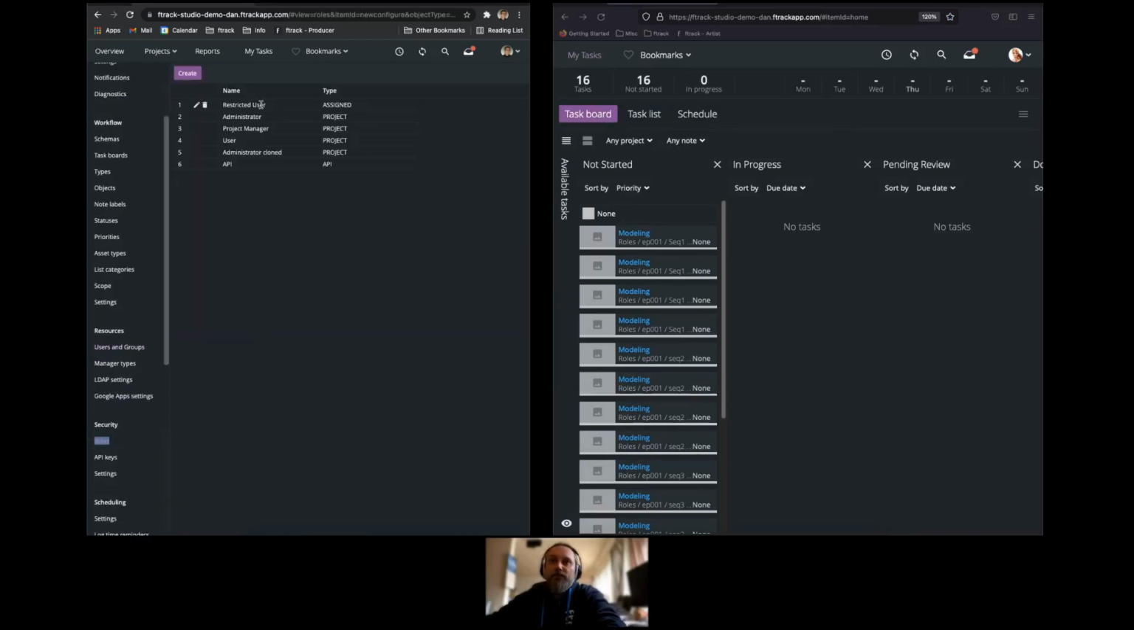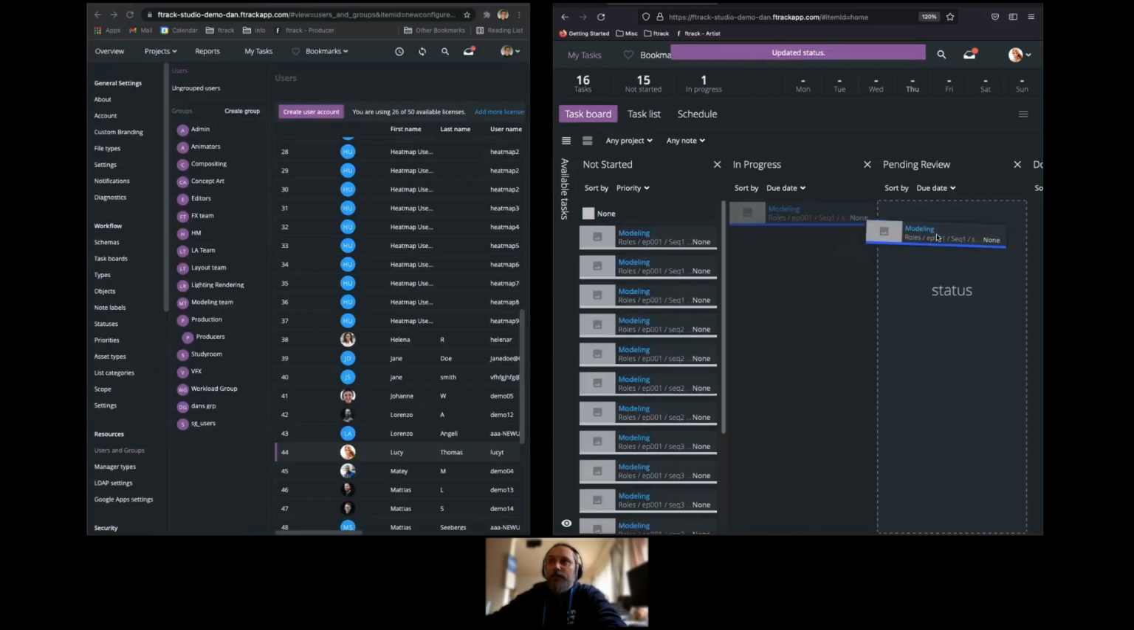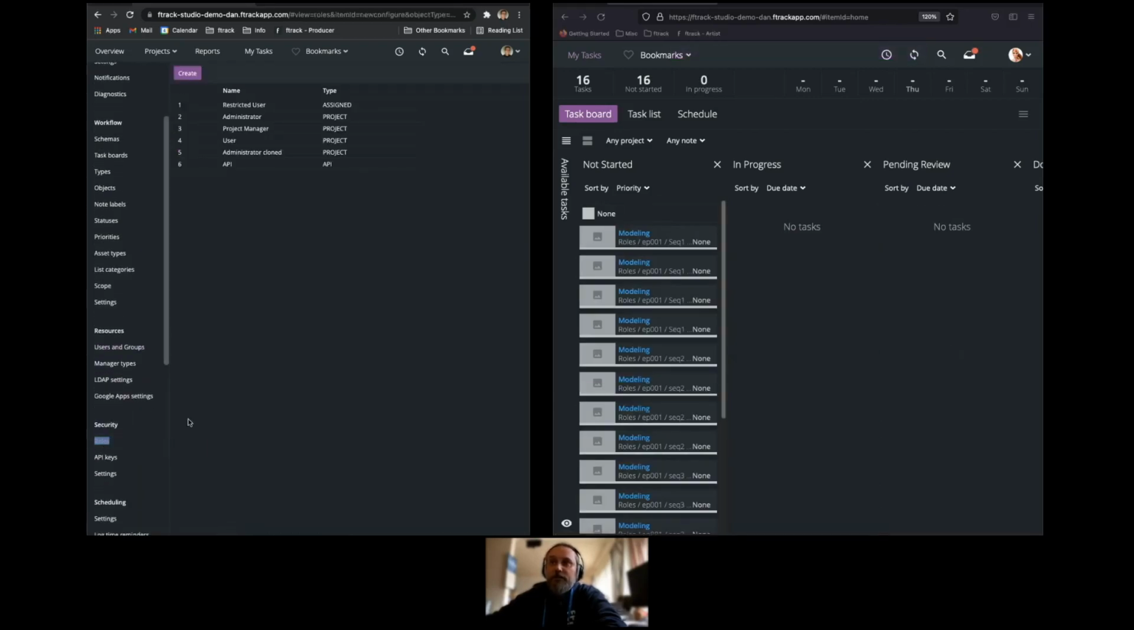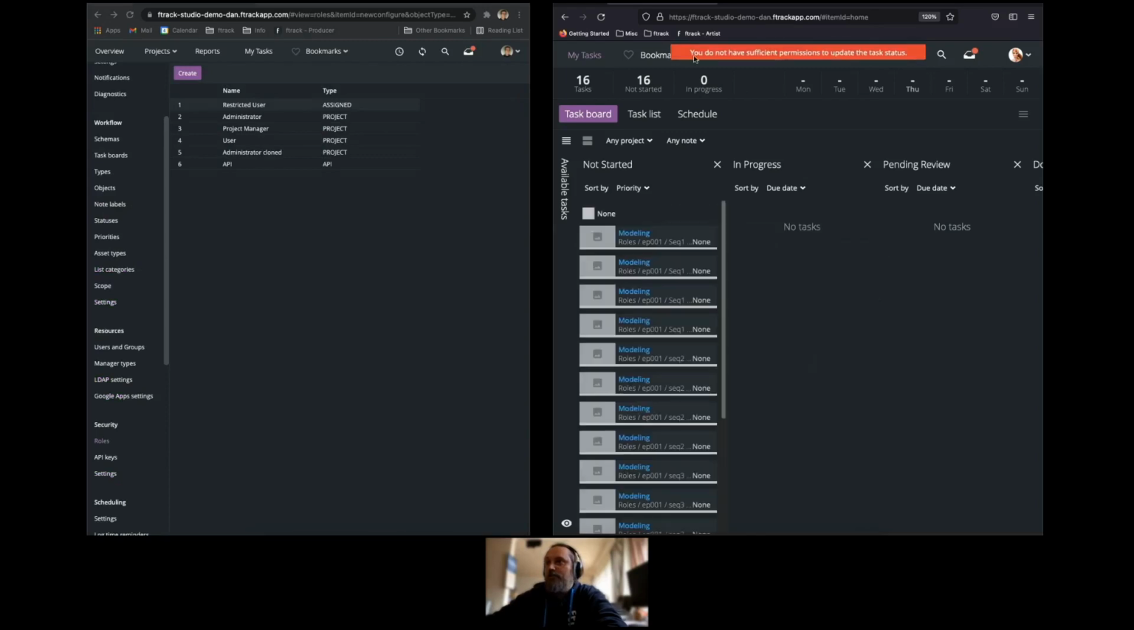And then those roles can be customized or addressed by the role editor, which is under System Settings, Security Roles. So here we have the restricted user, and this is showing us the different permissions that this person has. Right now she has access to change the status of her task, but if we wanted to restrict it even further, we could go under the restricted user and disable the change status of a task. So now she can no longer commit those changes. But we're going to go ahead and re-enable that so she can make those changes accordingly.